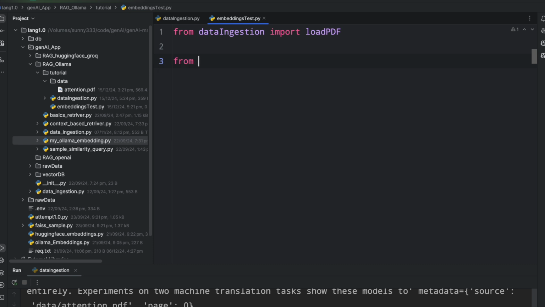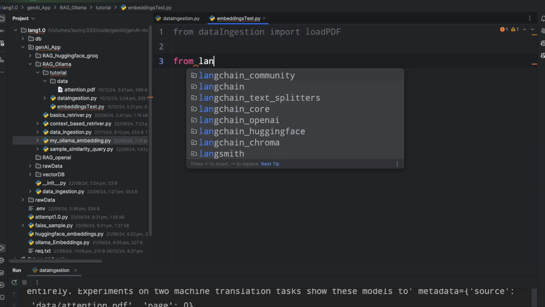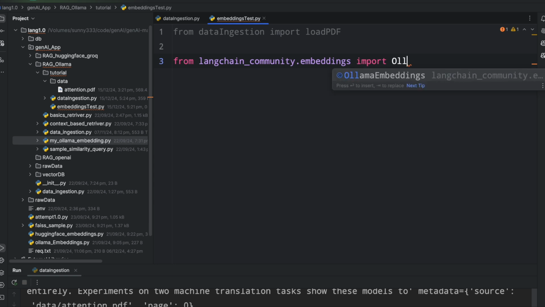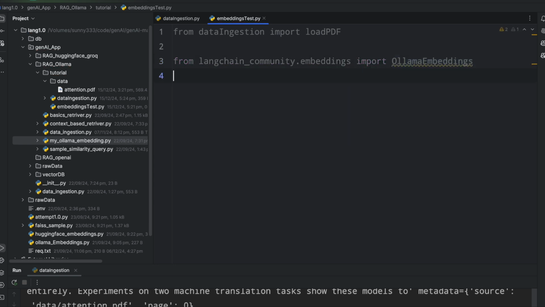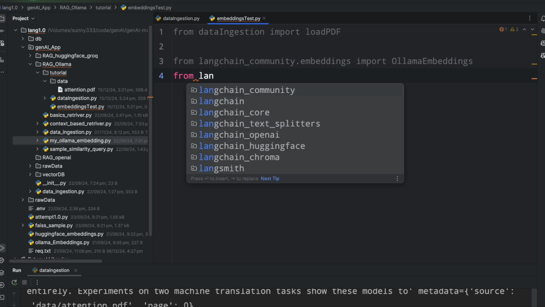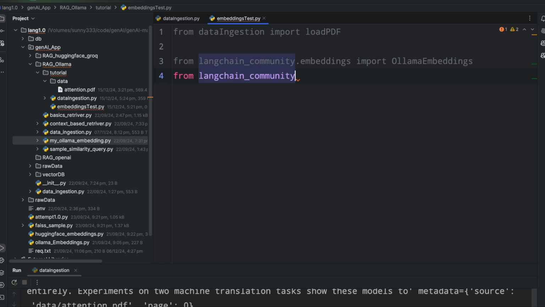And we are going to use LangChain embeddings. So from LangChain community.embeddings import Ollama embeddings. We are going to use Ollama embeddings here just to make everything open source. Whatever we are using here is all open source. You can also use OpenAI embeddings, but that will cost you some money. So if you want to keep everything open source, use Ollama embeddings. It's super easy, I will show you in this tutorial.